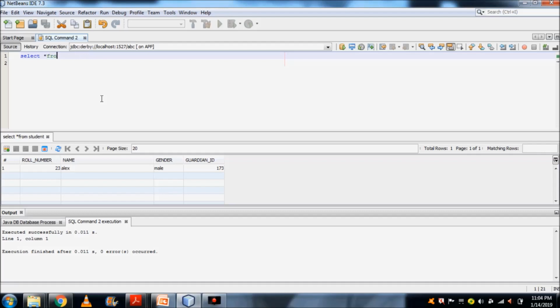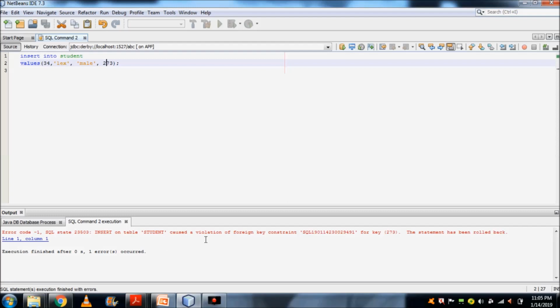Now I want to insert one more row in this table. So what happens in that row, the value for column roll number is 34, and the value for column name is Lex, gender is male, and guardian ID is 273. So when I execute this query, I will get an error. Now what is the error? This error says that it is a violation of foreign key constraint. So what is this foreign key constraint?